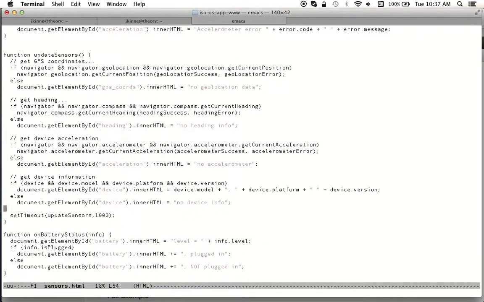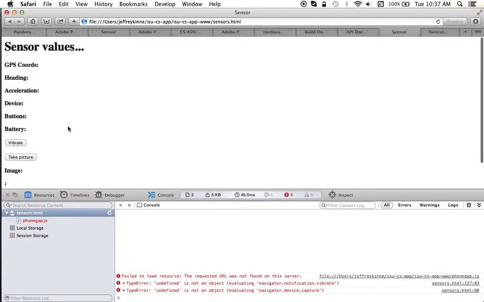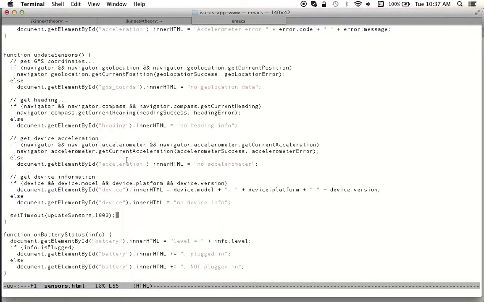Okay, and then the update sensors, the way I have it in there, these values would be updating continuously, or roughly continuously, and the way I have that is I have a set timeout. When I get to the end of the update sensors function, 1 second later, that's 1,000 milliseconds, run the update sensors function again. So this just keeps getting run every 1 second. And that's the way I have something happen continuously in JavaScript.